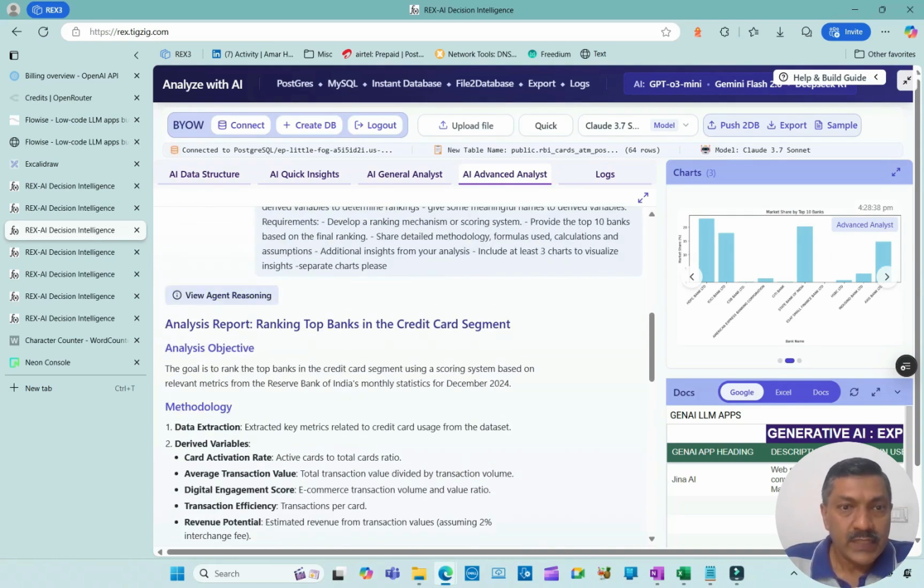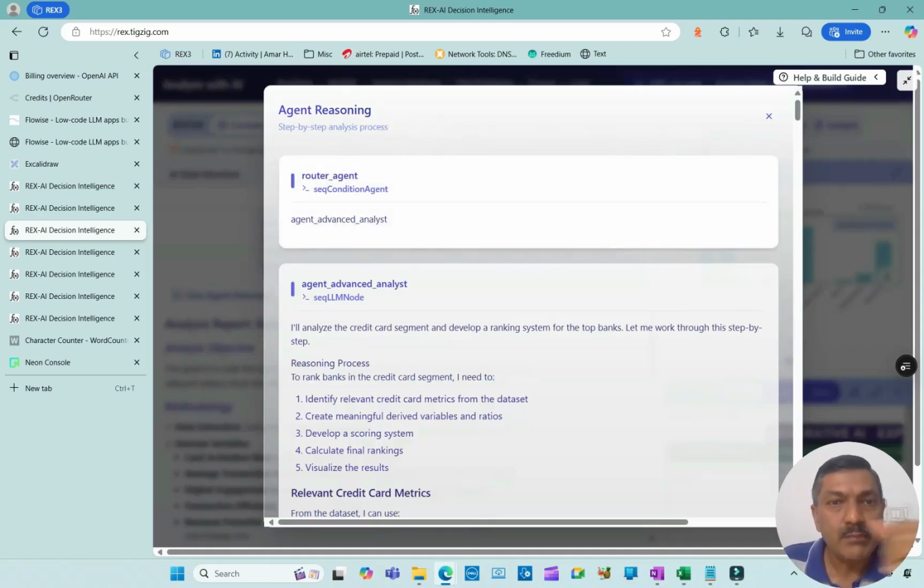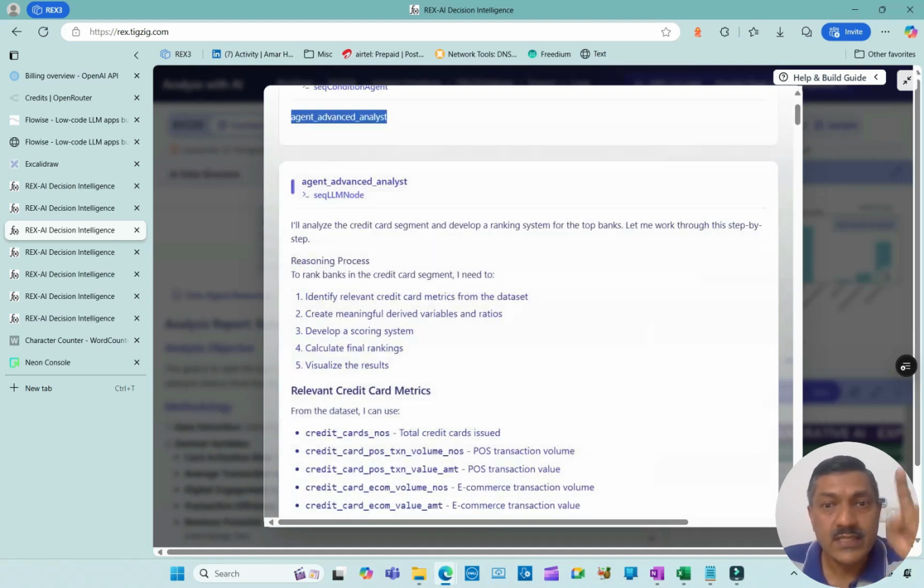If you click on agent reasoning, you will find that first what happens is it comes to a router agent. A router agent decides if it is a simple query, it goes to a general analyst, but this was an advanced query, so it came to advanced analyst here. This is the advanced analyst. What did the advanced analyst do? Advanced analyst in this case is Claude 3.5 Sonnet.